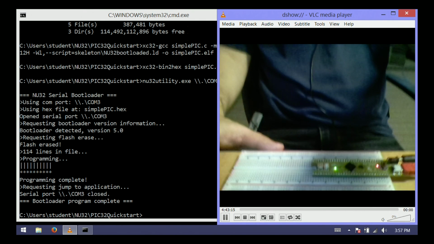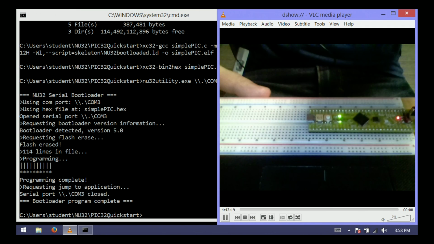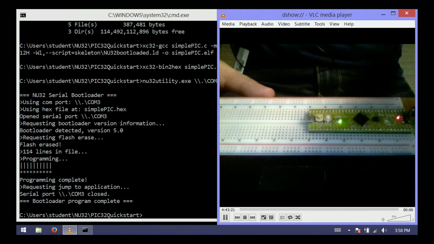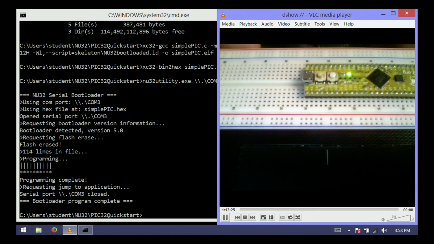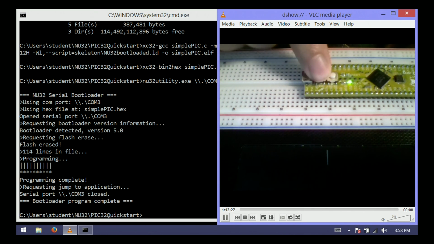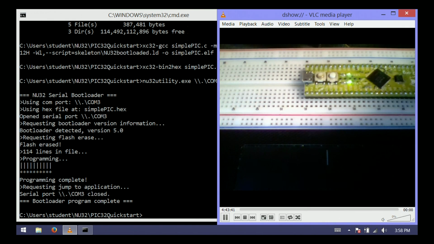If we look at the PIC again, you can see the two LEDs flashing back and forth in rapid succession. And if you hold the user button, notice that we can stop the LED. And if we release the user button, the LEDs flash again. When you get to this point, congratulations, because you have successfully run your first program on the PIC32.